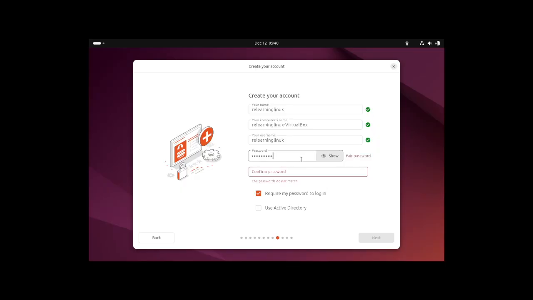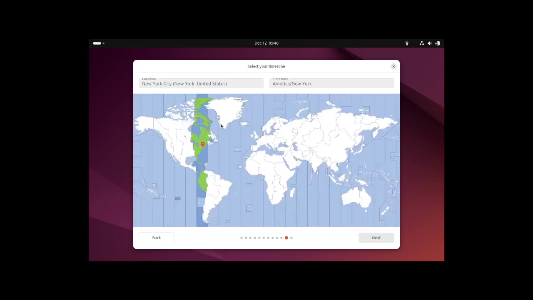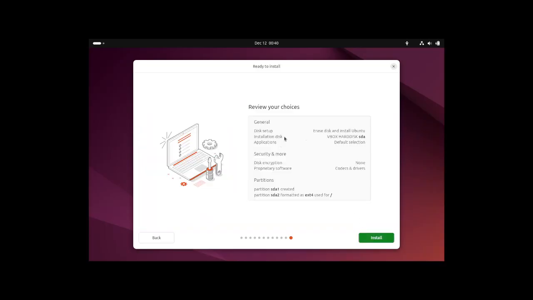Since this isn't a system that we're going to be doing anything extensive with or work related with, we'll just use a rather simple password and select the time zone of where we are. So you can use this to select an area near where you're at, so you can have the updated proper time. This is where you review the choices of what's going on.